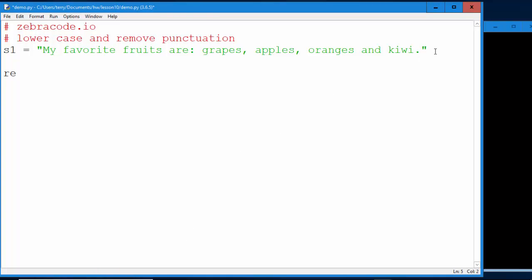Let's look at another example, and here we have a string: My favorite fruits are grapes, apples, oranges, and kiwi, and we want to convert everything to lowercase as well as remove all punctuation. So I'm going to create a list here, and it's going to be all the characters that I want to remove. In this case, I'm going to say remove, that's a variable, is assigned the value, and it's going to be a list, and we'll put a comma, period, hyphen. We'll just put different types of punctuation that we want to remove, and then we're going to iterate through this string character by character, and if it is one of these characters, we won't include it. We'll create a new string.